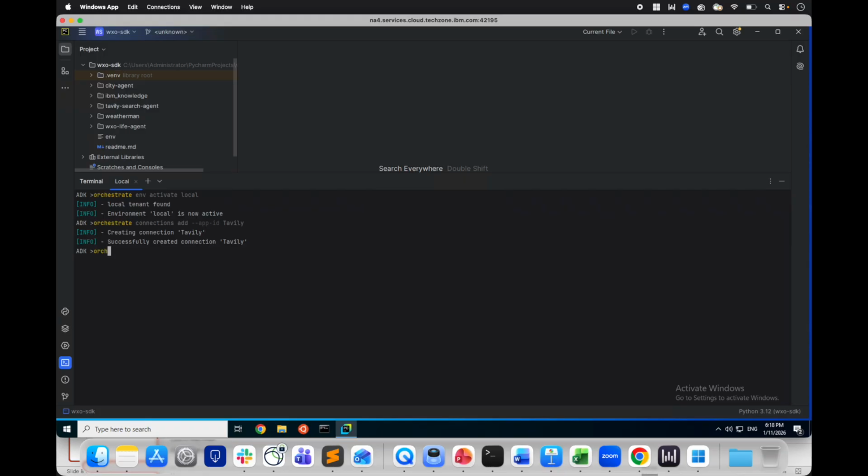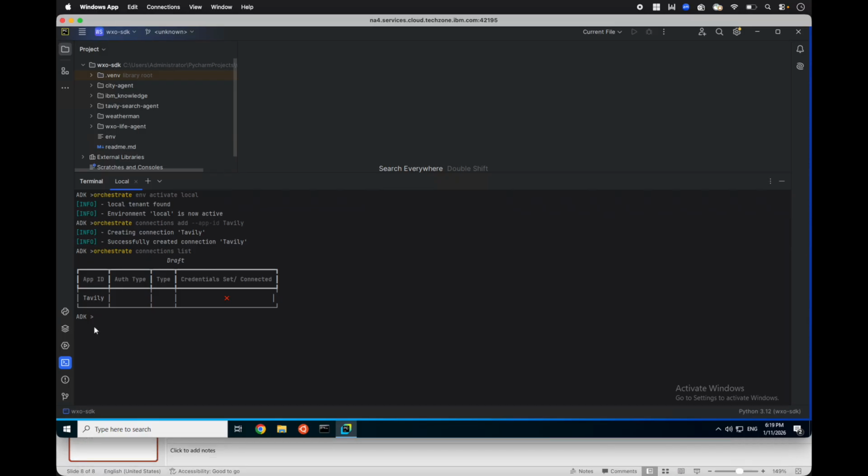Now next thing is, let's look at our list of connections, if there's anything else. Orchestrate connections list. And it runs through it. It says that Tavily connection is there, but guess what? Credentials are not set. If you remember, we have not added credentials anywhere in this particular case.